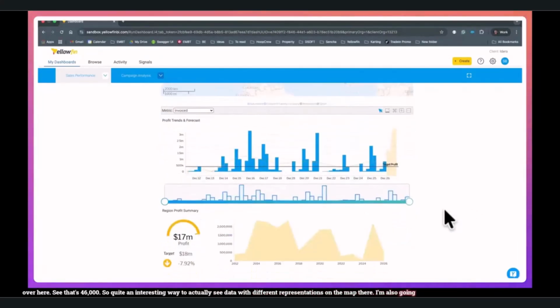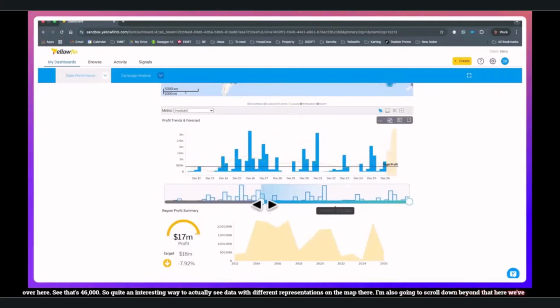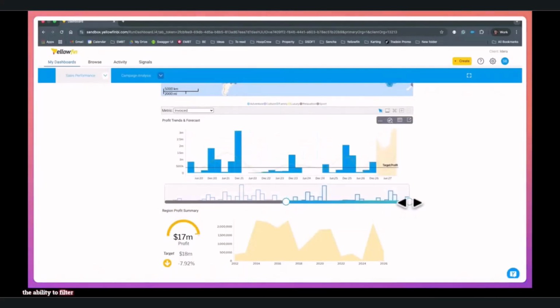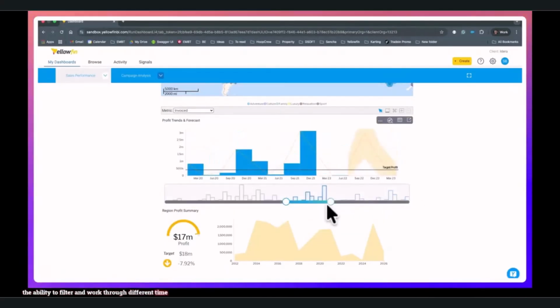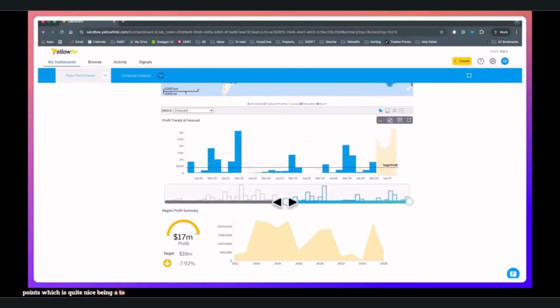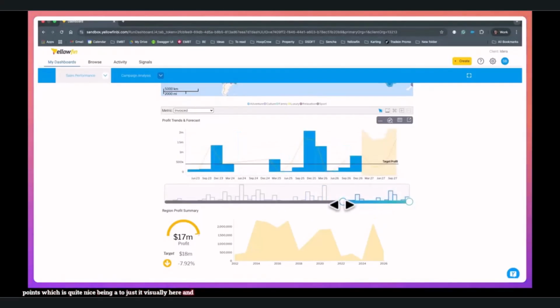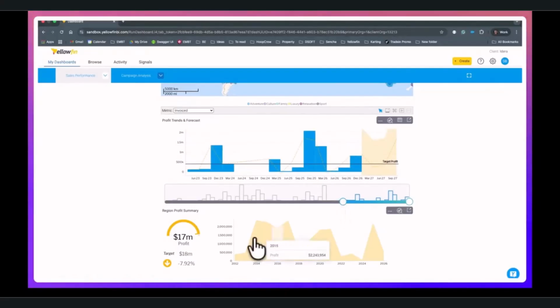I'm also going to just scroll down beyond that. Here we've got the ability to filter and work through different time points, which is quite nice, being able to adjust it visually here and drill into the data that we want. And finally here we've got the regional profit summary.